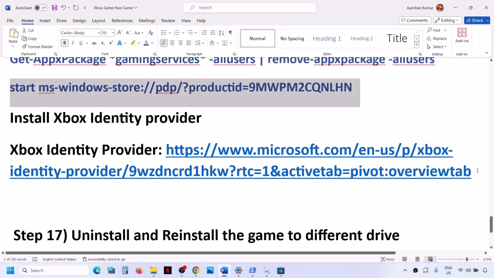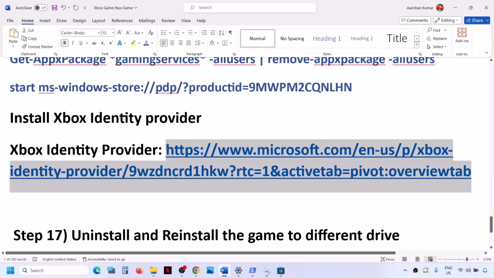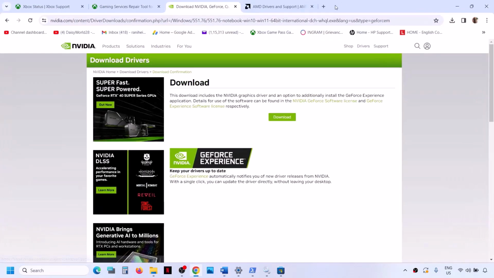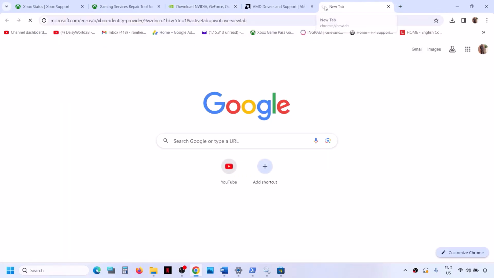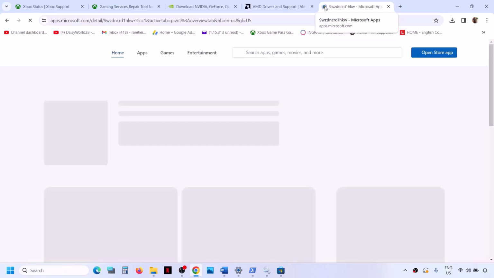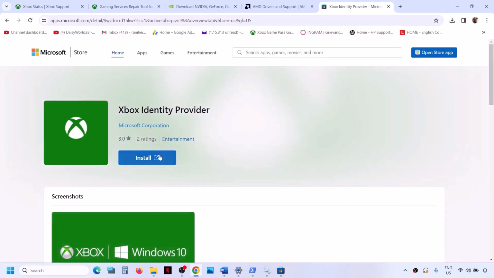Now the next step is to install Xbox Identity Provider. For this, copy this link. The link is provided in the video description. Open this link in a browser. It will take you to the Microsoft Store website, and over here you will see an install option to install Xbox Identity Provider. Click on install.